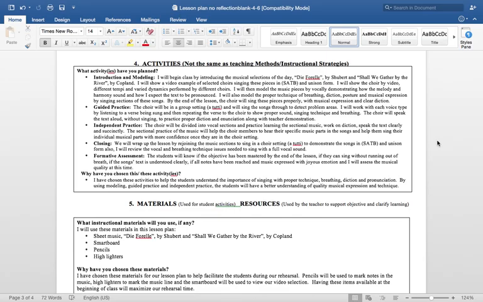Guided practice. The choir will be in a group setting, a tutti, and will sing the songs through to detect any problem areas. I will work with each voice type by listening to a verse being sung and then repeating the verse to the choir to show proper sound, singing technique, and breathing. The choir will speak the text aloud without singing to practice proper diction and enunciation along with teacher demonstration.